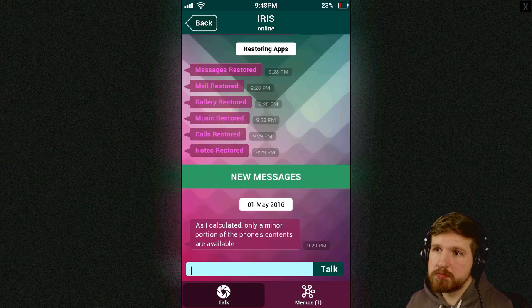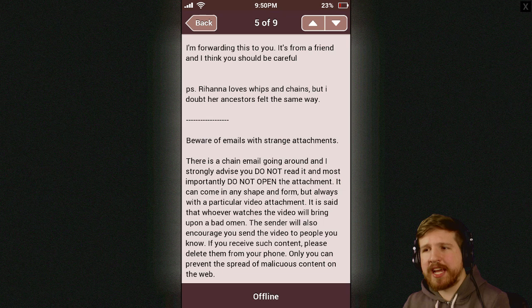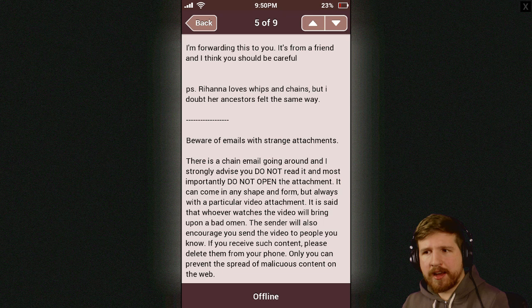Beware of emails with strange attachments. There's a chainmail going around, and I strongly advise you do not read it, and most importantly, do not open the attachment. It can come in any shape and form, but always with a particular video attachment. It is said that whoever watches the video will bring upon a bad omen, so this is kind of like The Ring. The sender will also encourage you to send the video to people you know. If you see such content, please delete them from your phone. Only you can prevent the spread of malicious content on the web.